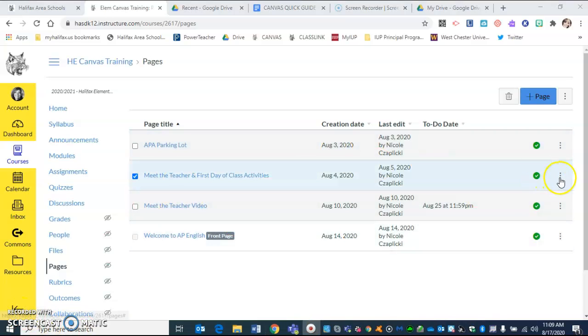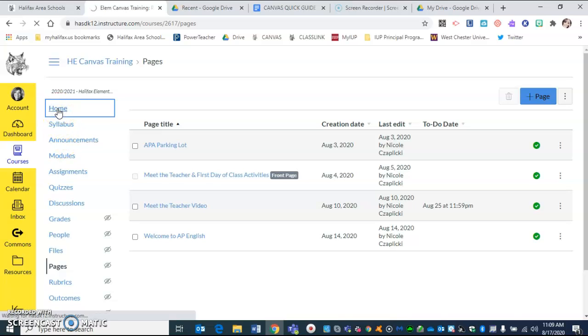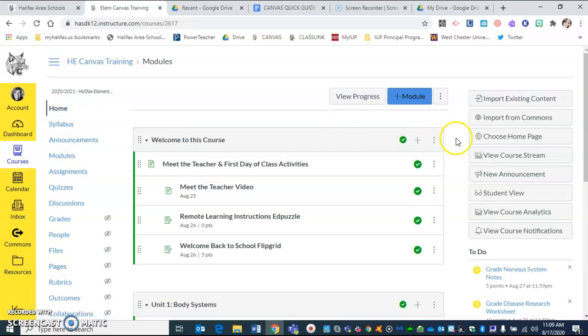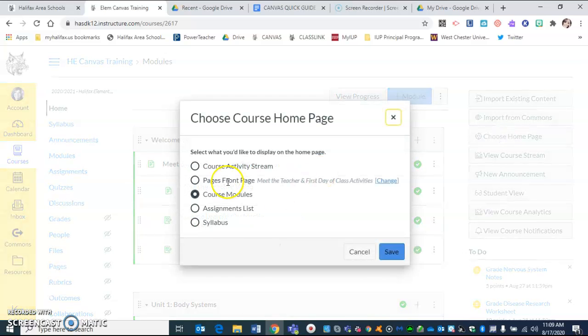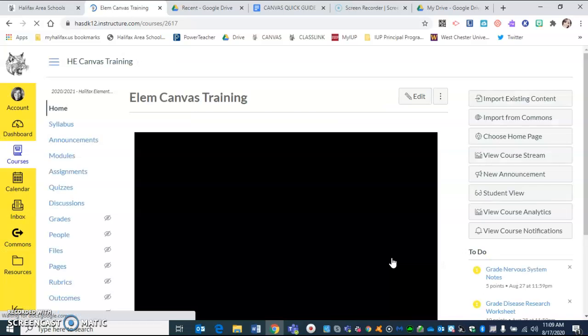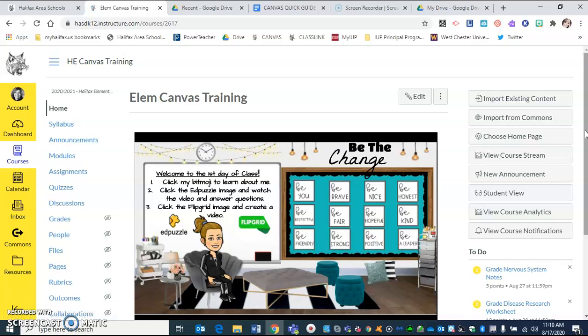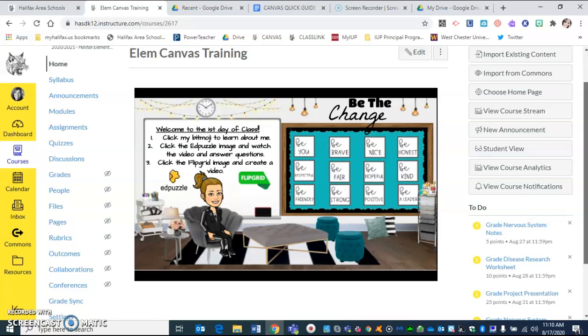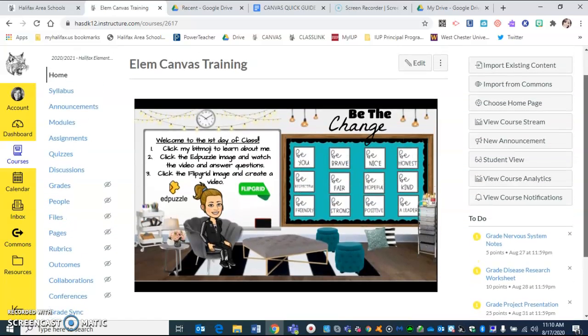So I'm going to go over here, and I'm going to set this as the front page now instead. And when I go back to home, I will go back to choose home page, and I will use this as my new home page. So this one is actually a Bitmoji classroom where I have my first day activities right there.